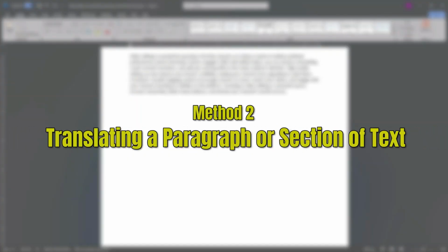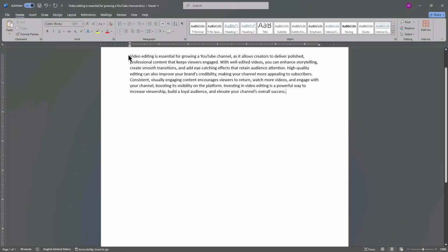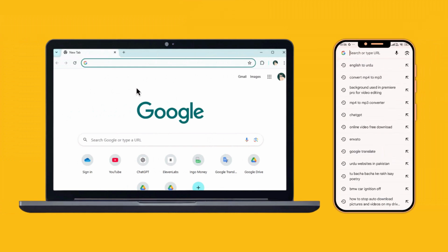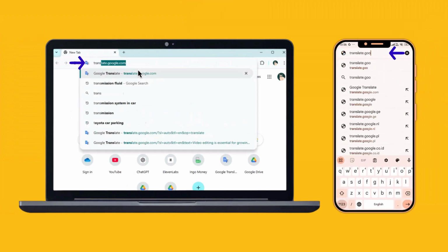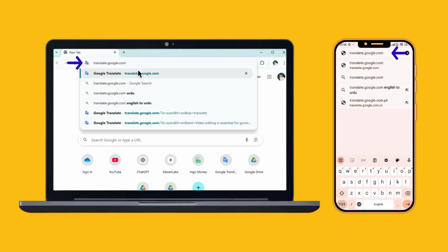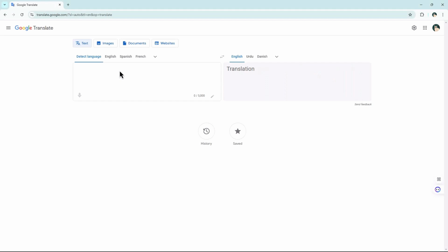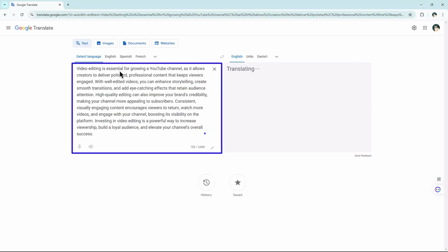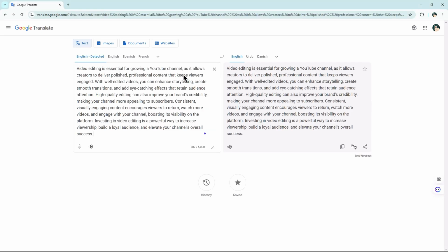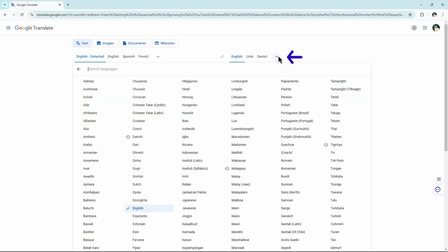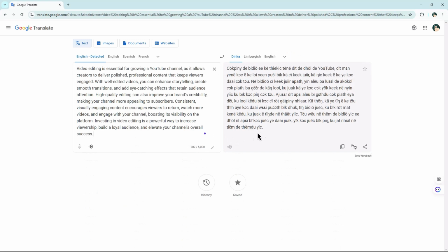Method 2. Translating a paragraph or section of text. For shorter text, here's an easy solution. First, copy the text you want to translate. Open your web browser on either your mobile or desktop and go to translate.google.com. The link is also in the description. Once you're on Google Translate, paste your copied text into the box on the left. In the right box, use the drop-down menu to select your preferred language. Your text will be instantly translated, and you can simply copy the translated text for your use.